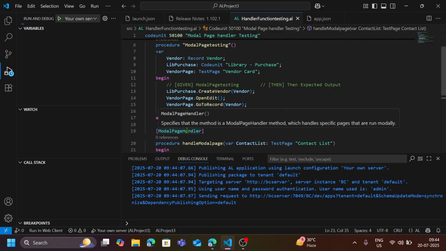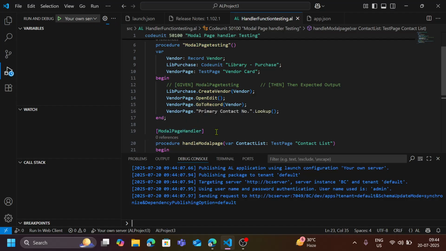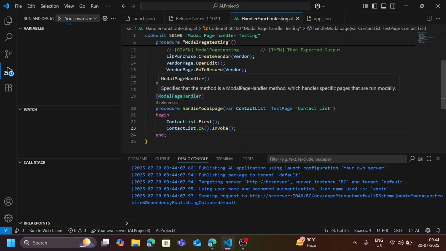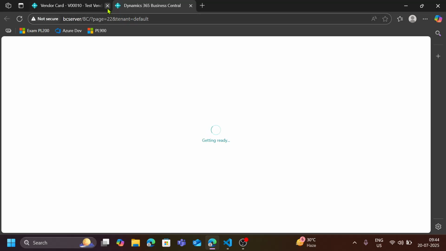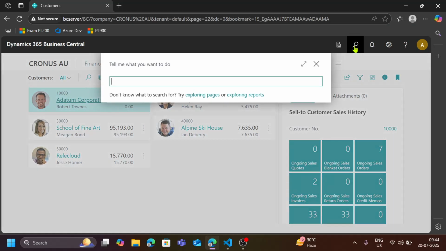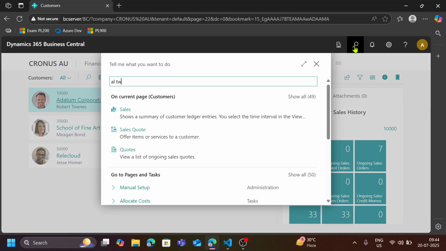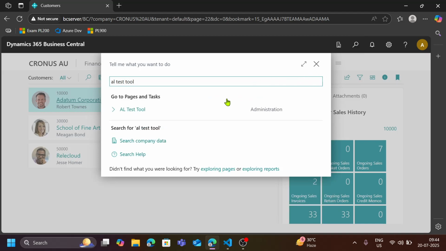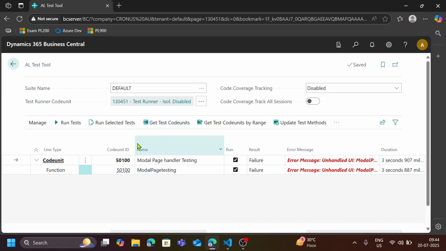Let's publish this, and let's see what the output looks like. Although you might expect that I have written this modal page handler attribute, and so it will resolve the issues. Let's see. Let's search here AL Test Tool, and here if I run the selected test again, so let's see the output quickly.